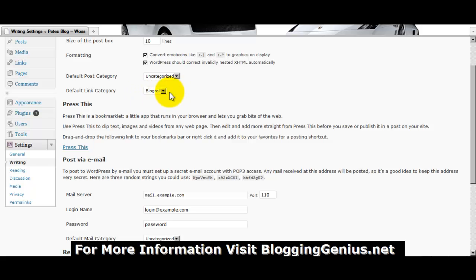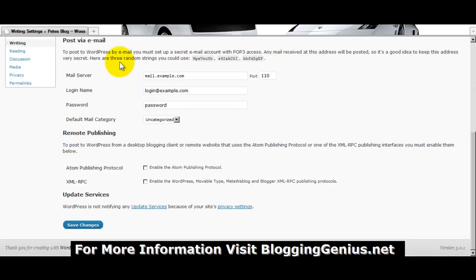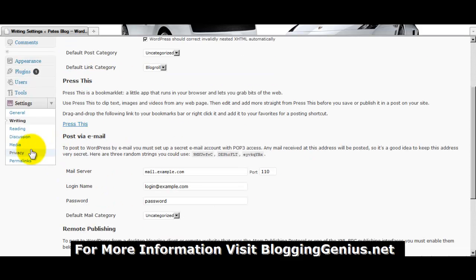If you look on blogginggenius.net, at the bottom in the footer, you'll see it says useful links. This is basically a blogroll, but linking to all other blogs. You can post by email. You need to set up a secret account with POP3 access, give the details here, and then you can post your blog by email. I don't, but some people might like to. And also you can do remote publishing using Atom publishing protocol. For now, that's not very important.